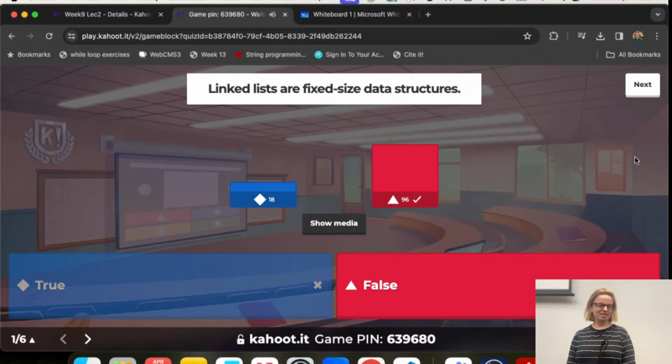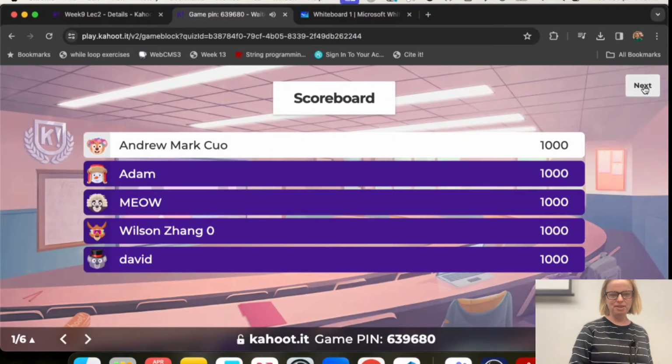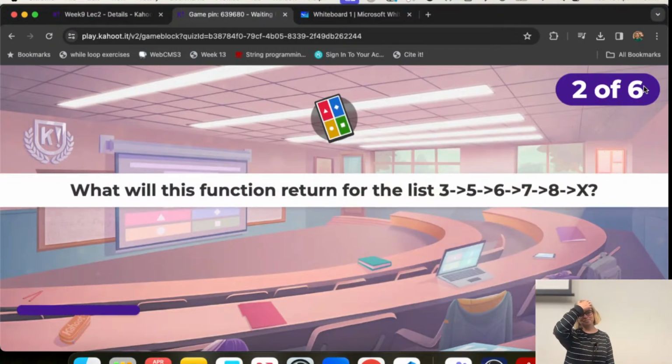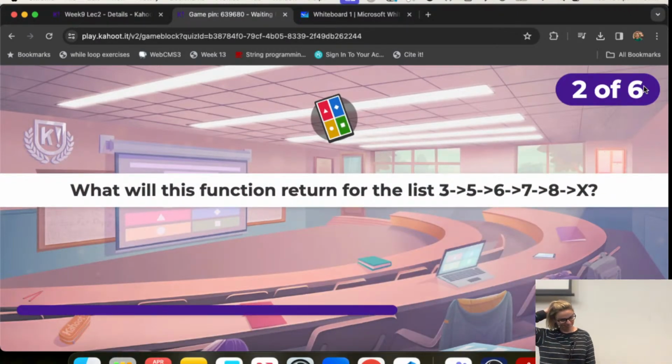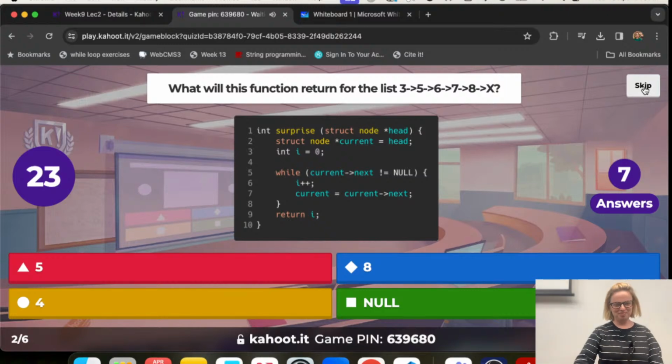Oh, that hurts for the 18th truth. No, linked lists are the way we malloc some new memory, make nodes as we need it. Definitely not fixed size. Okay. All right. I'm sure there's mistakes in these questions. I was very jet lagged when I was writing them.